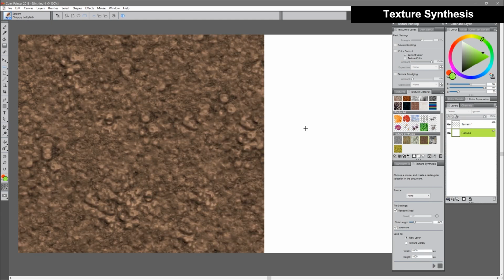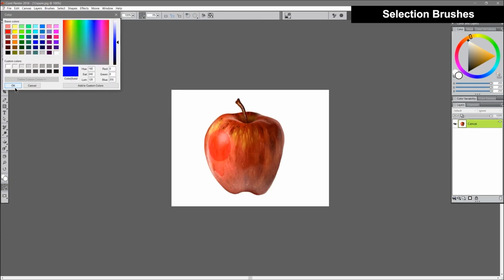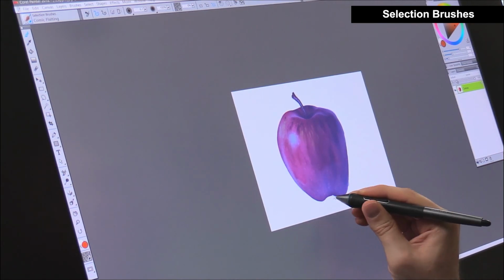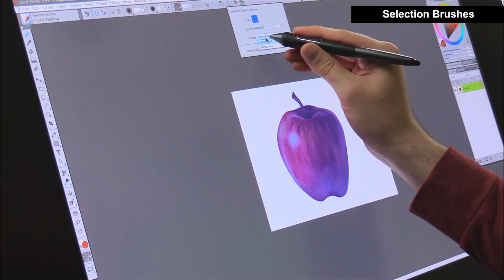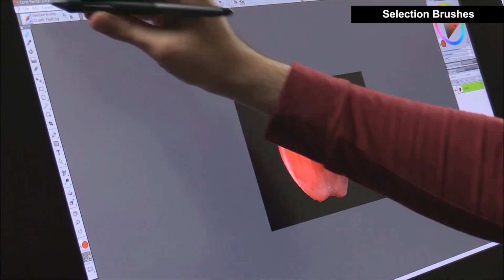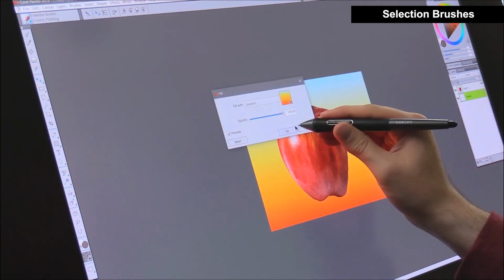Let's move on to a completely new feature, selection brushes. Selection brushes allow you to paint a selection rather than draw one with the marquee or lasso tools. This can be incredibly useful if you're trying to cut an object out of a background, because with a Wacom tablet, you can vary your pen pressure to make your selection brush change diameter and opacity. This gives you much more precision than you would get with a marquee tool.